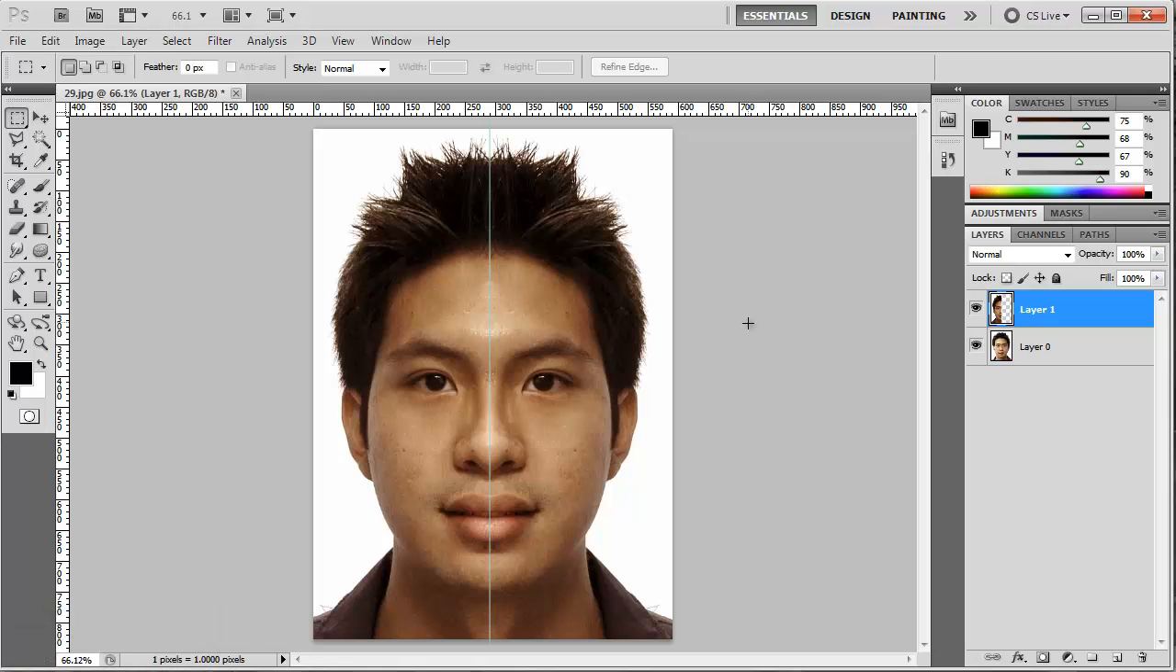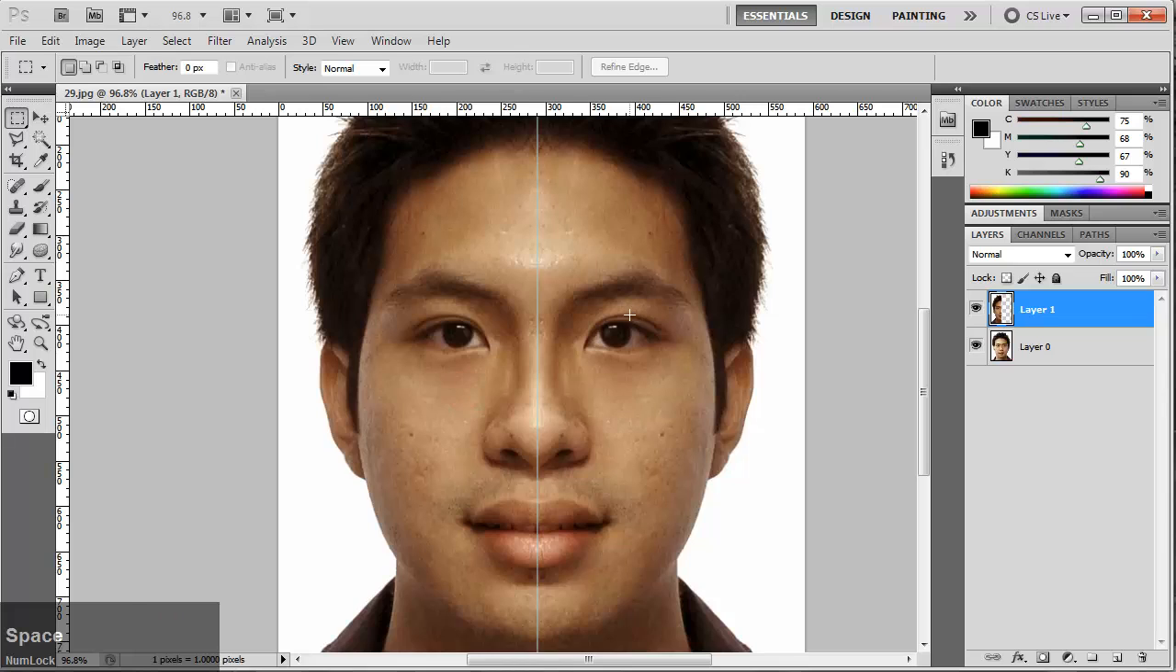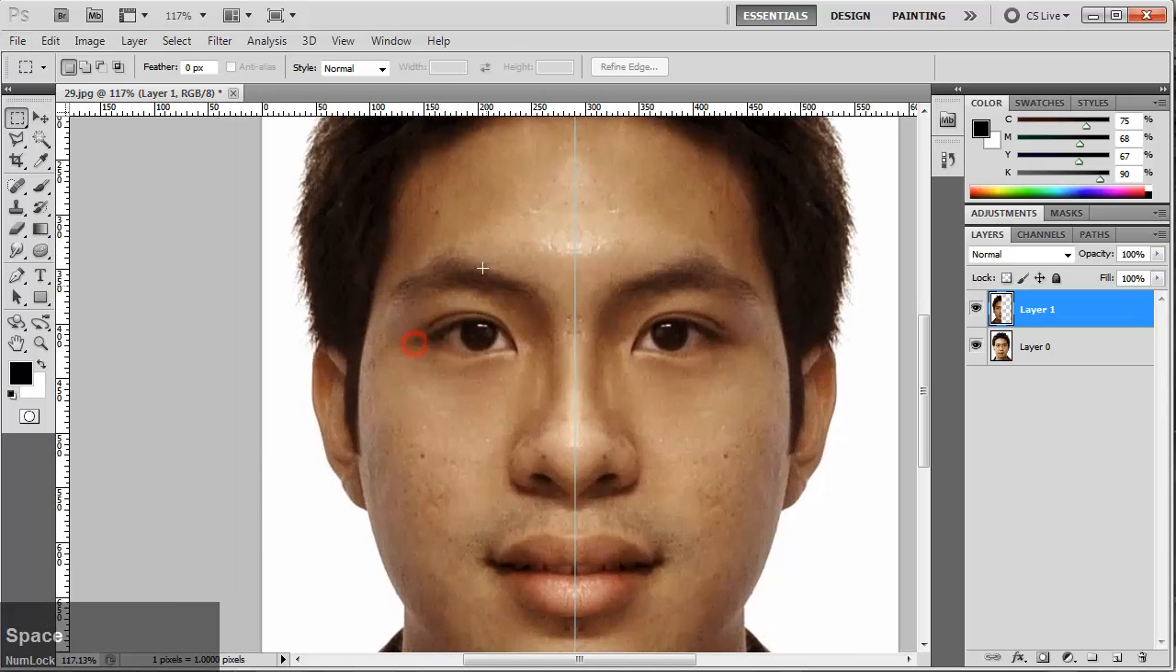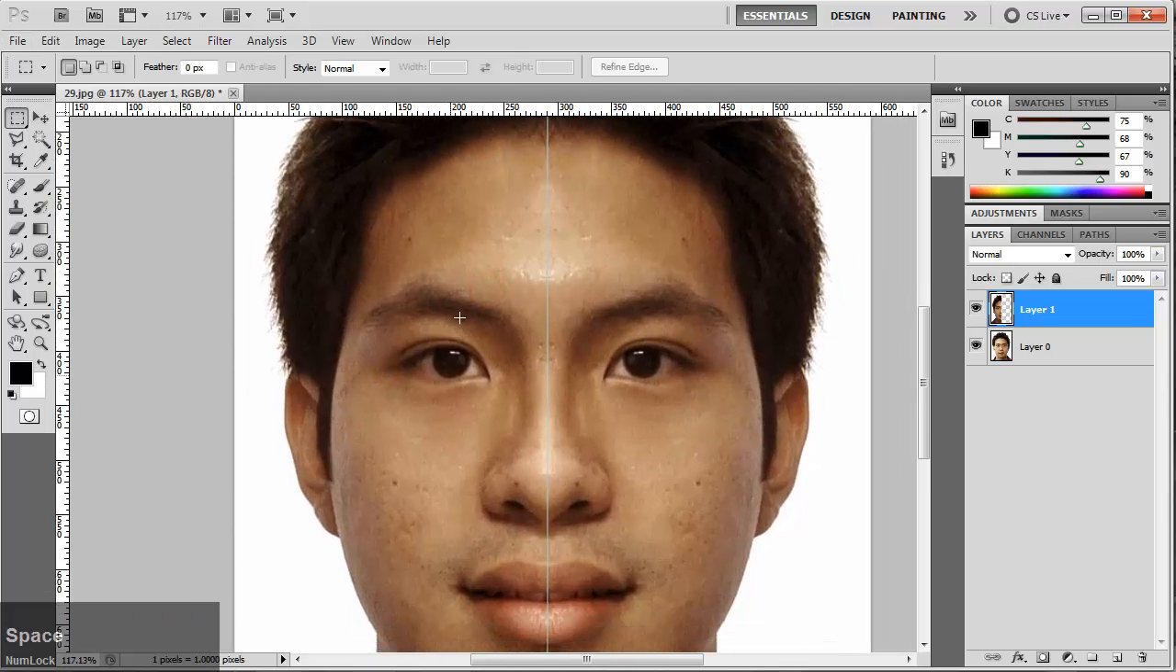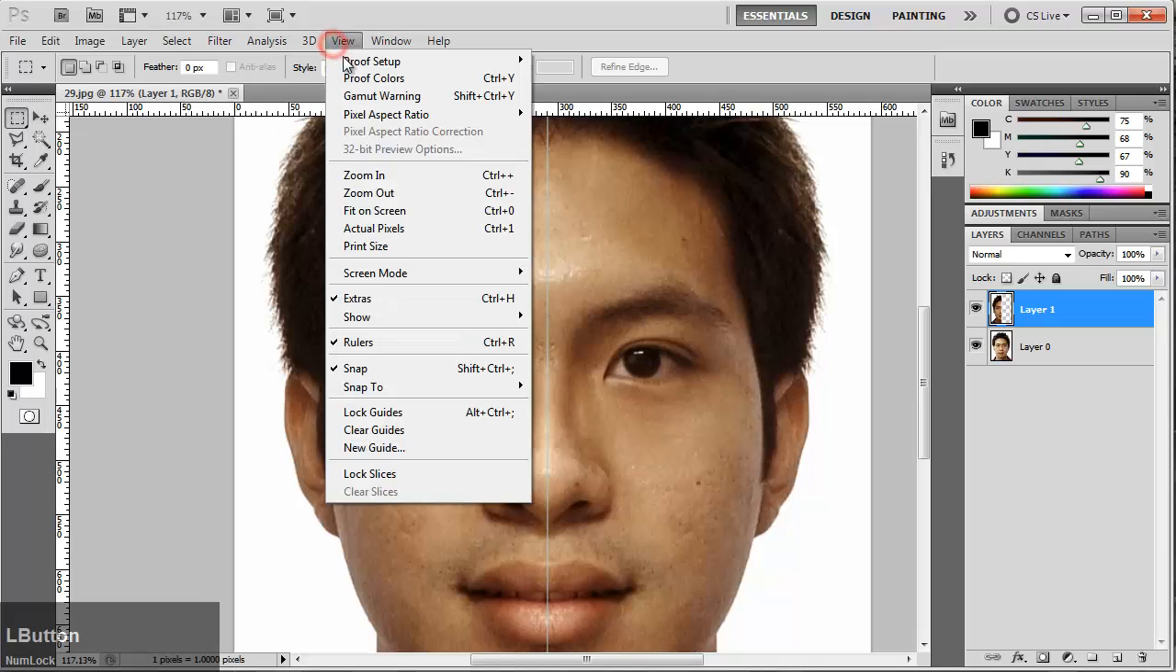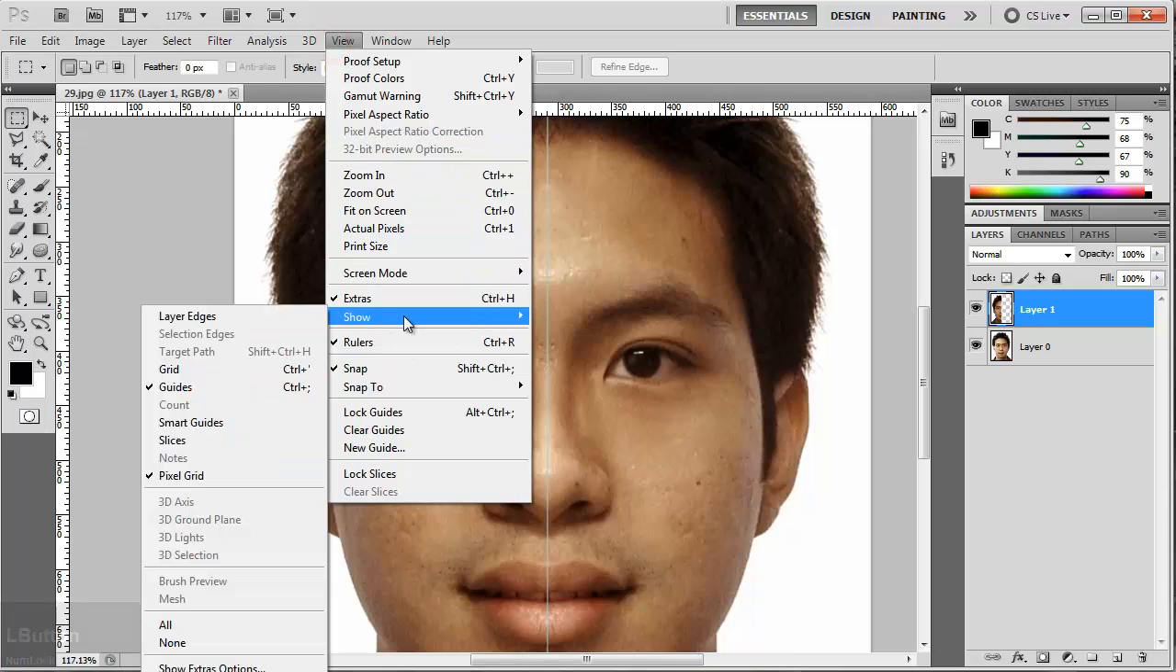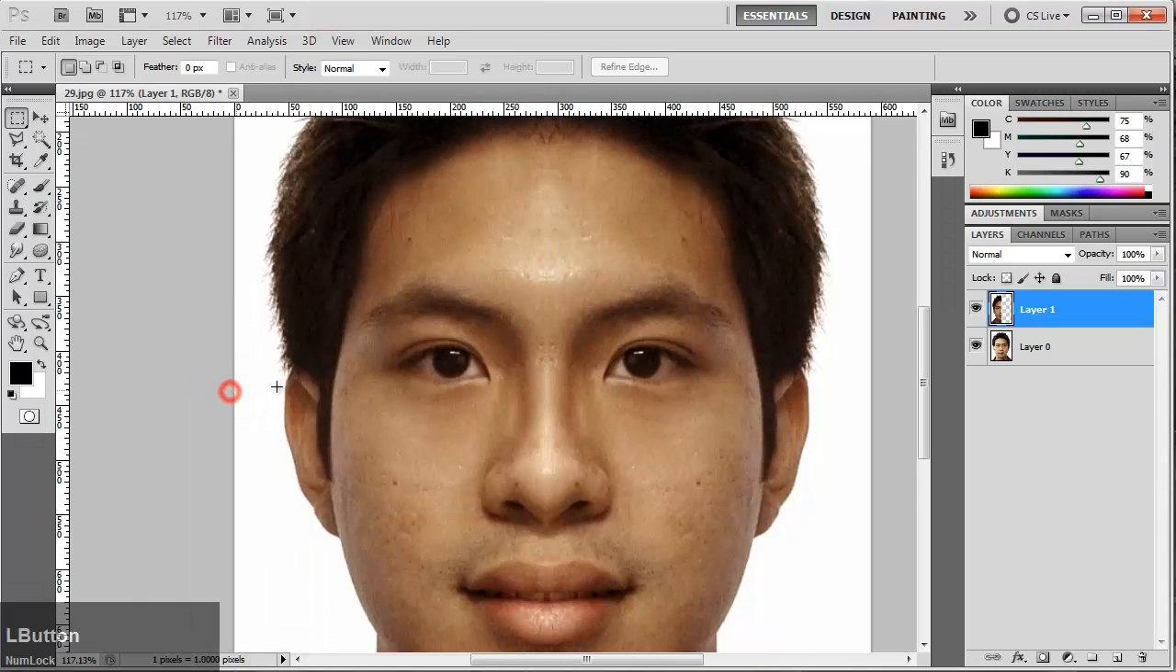That's great. The next thing I want to do is create the circle around his eye, the glasses, right? But before we do that, I want to take away our guy. Actually, I want to hide it. So I go to View, Show, guy, hide.